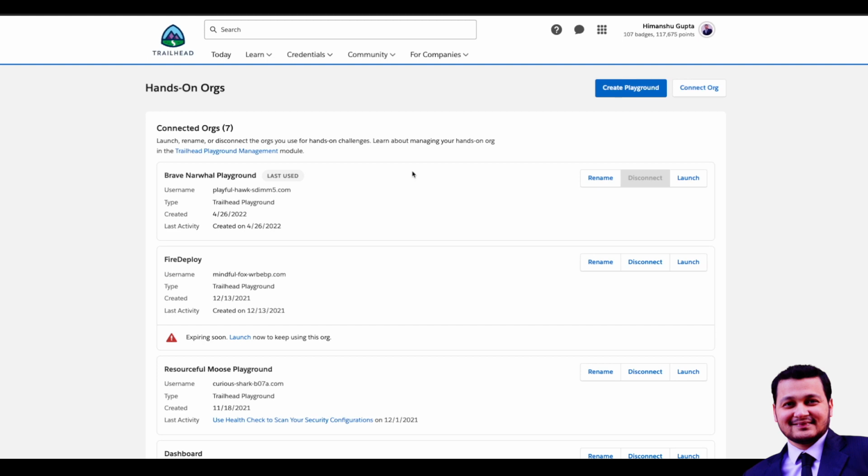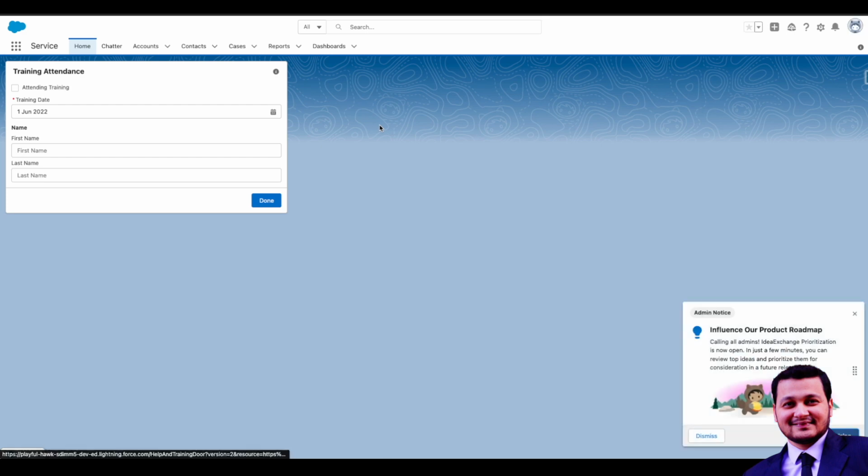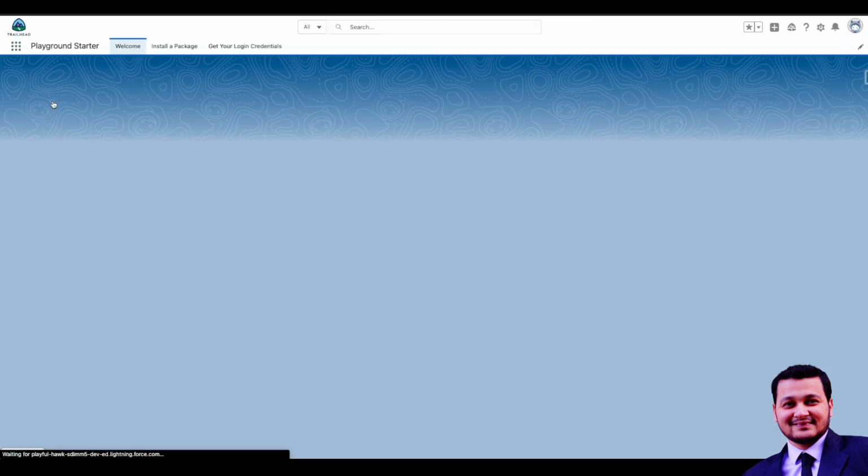You can create a lot of Trailhead Playgrounds here. You can also connect a Developer Edition org here. And once you have connected your org, you can simply click Launch from here, and this should open your Salesforce account for you.